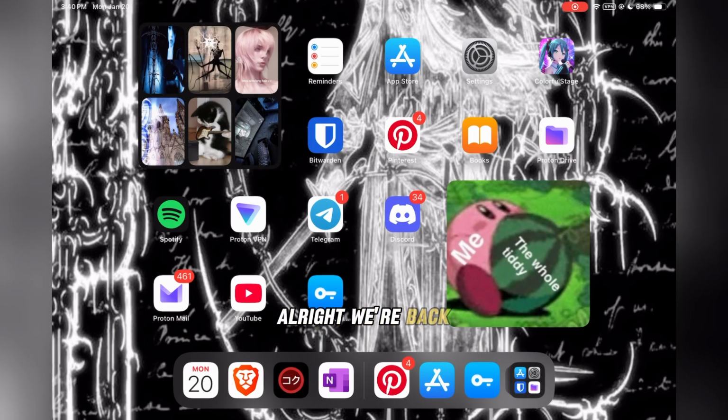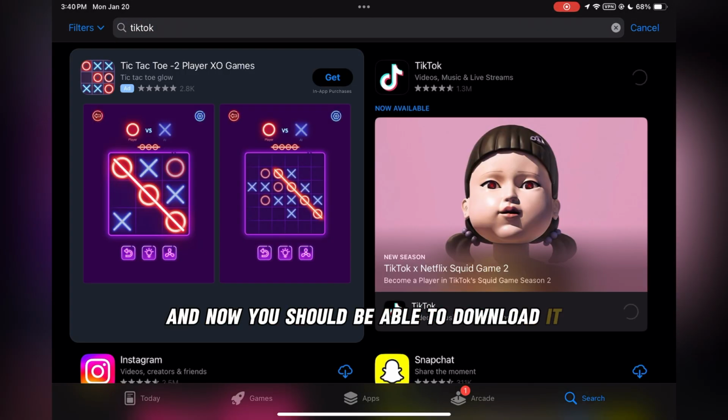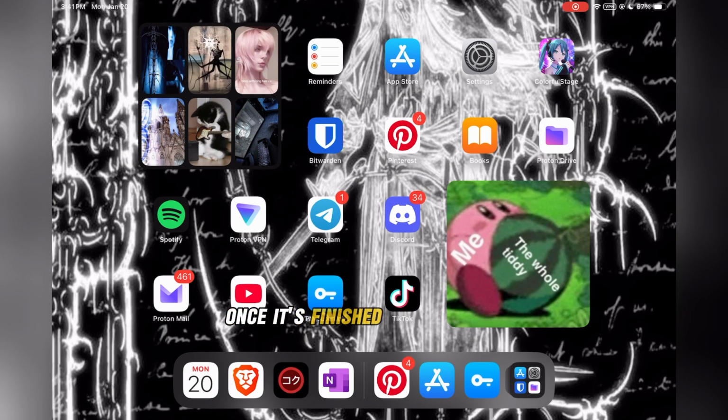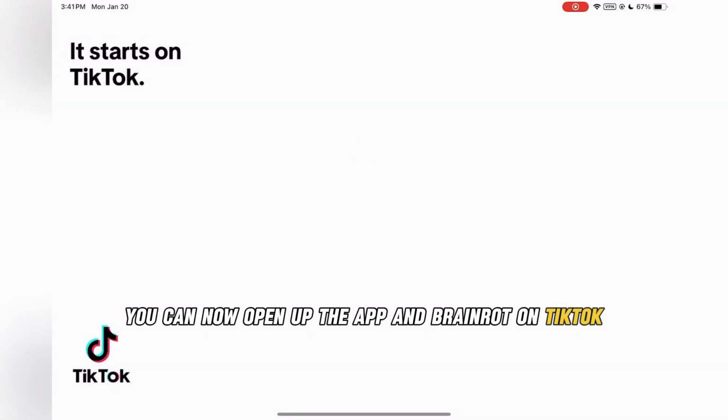Alright, we're back. Make sure your data is off once again if you're on iPhone. Your VPN should automatically turn on with your Wi-Fi. Open up the App Store and now you should be able to download it. Once it's finished downloading, you can now open up the app and brain rot on TikTok again.